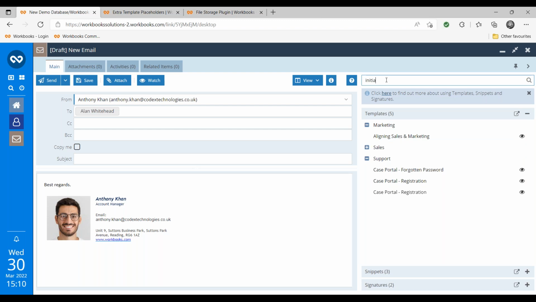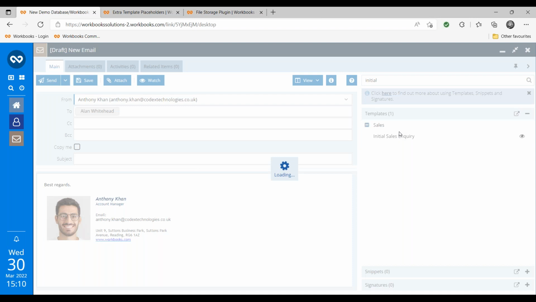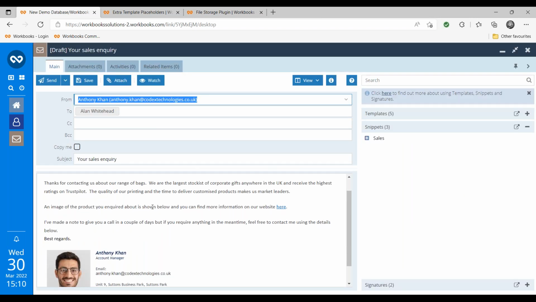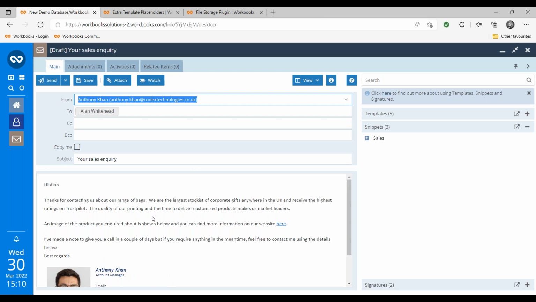And this is about an initial sales inquiry. So I'm just going to type in the word initial, click return or enter. And you can see I do have a template that's called initial sales inquiry. Again, I can click on the I if I want to, but if I use this regularly and know what the content is, I don't need to, I can simply click on it. And you'll see that it's dropped that template in on the left-hand side.